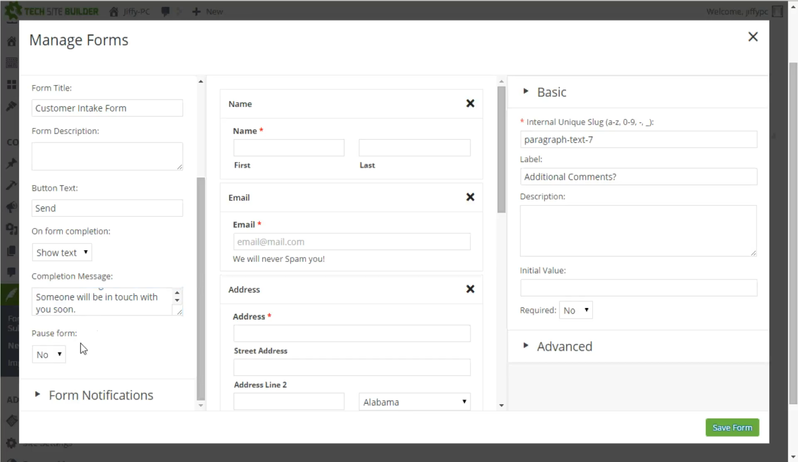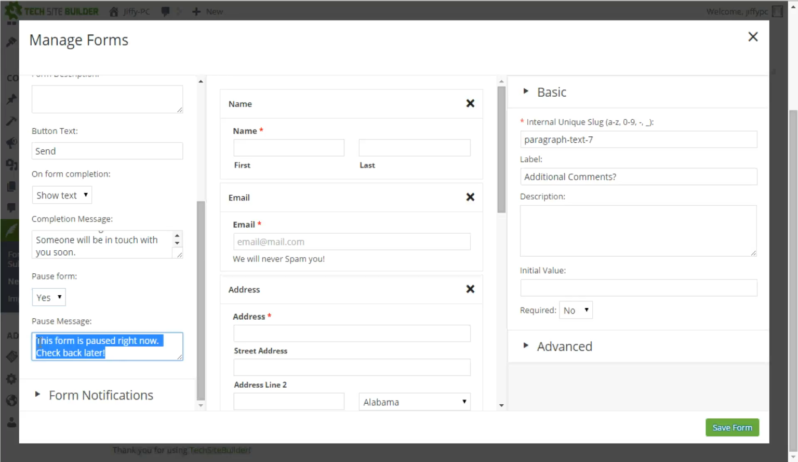The next option underneath that is called pause form. What this does is it will pause your form, so your form is still visible on the front end of your website, but when someone fills it out and tries to send it, it's not going to work. Instead, if I click yes, it's going to show them whatever message you fill out here. In this case, it says this form is paused right now, check back later.